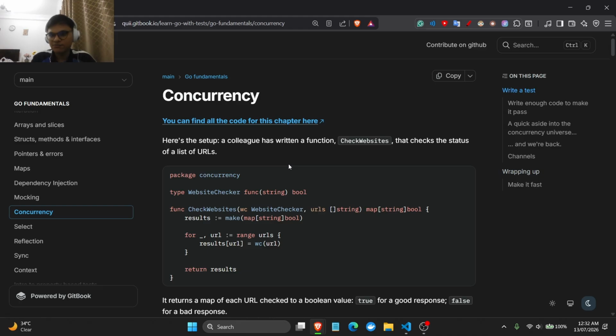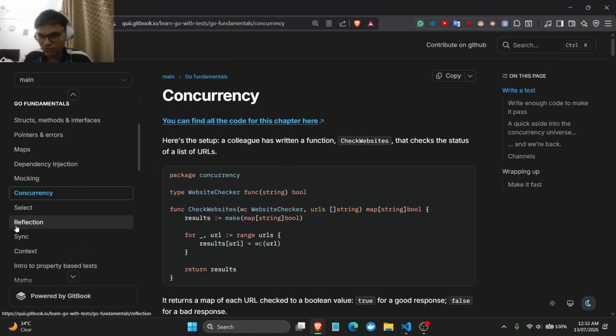Many languages have concurrency or some form of multi-threading implementation, but Go's is very much praised for that. So we'll be learning Go's concurrency, which I've been very much interested in doing.